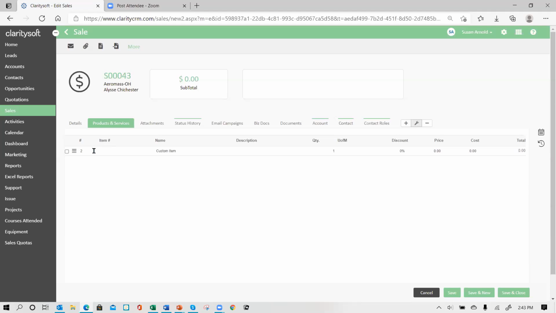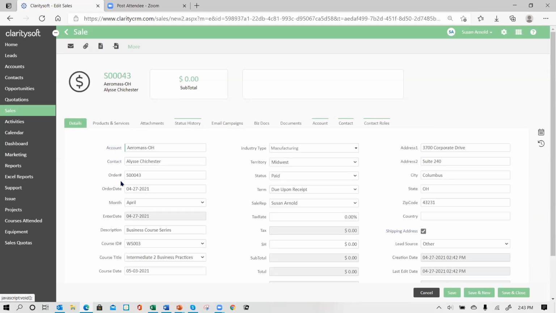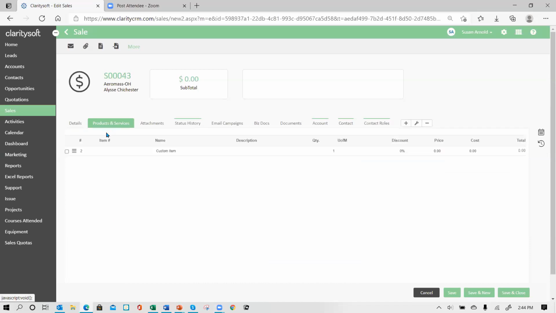Now, being in here, it's WS003, okay. Hold on. If I can copy this, I don't know if I can. I can't, okay. So I can type in here WS003 and then intermediate to.